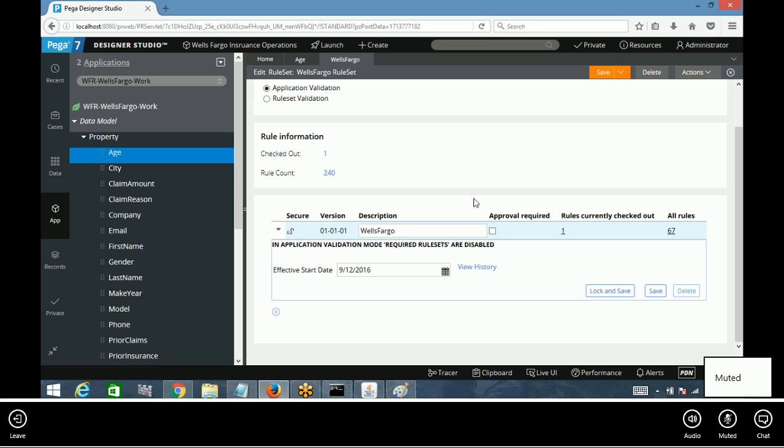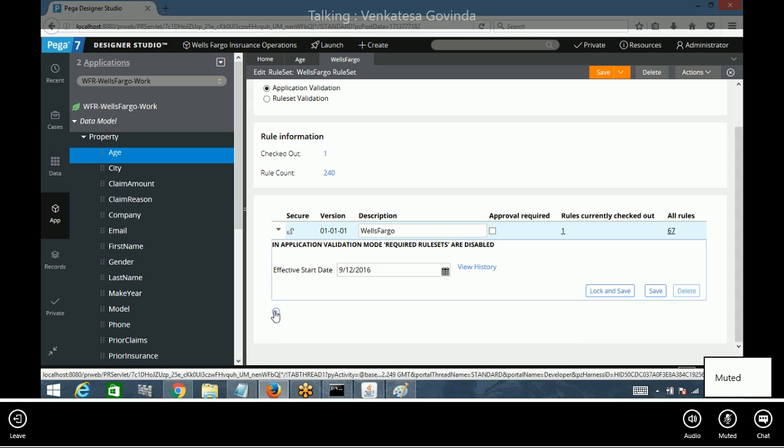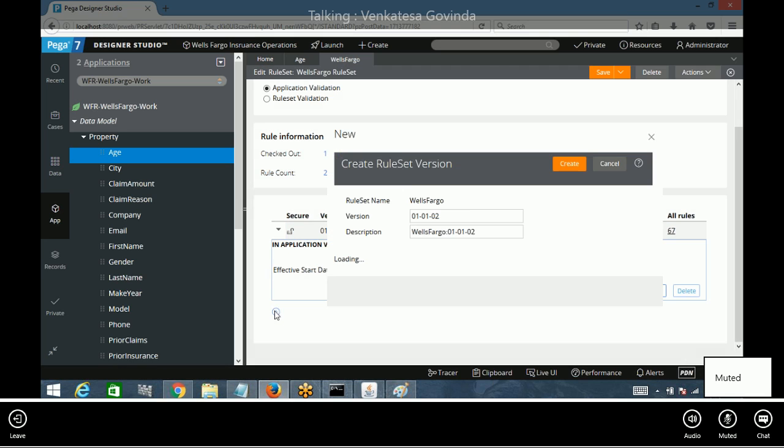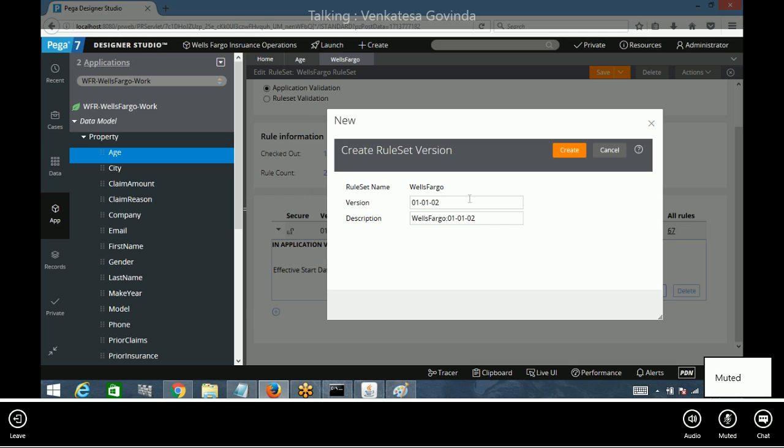I want to create a next version 01, 01, 02. I am going to create now. Okay. So this will open the rule set rule form. Click on the plus icon here. Right now, once you click on the link, it will open the rule set rule form. Click on the plus icon there. Click on the plus icon. It will show this pop-up. Write down rule set name equal Wells Fargo, version equal to 010102. See here, by default it updates to 010102. Next patch it will take.